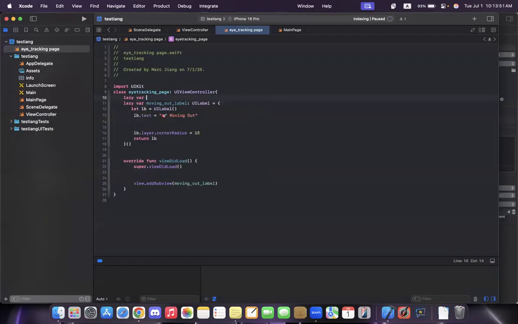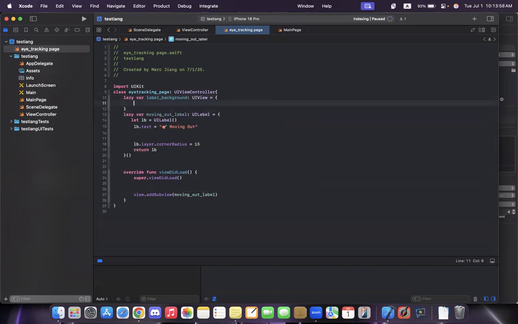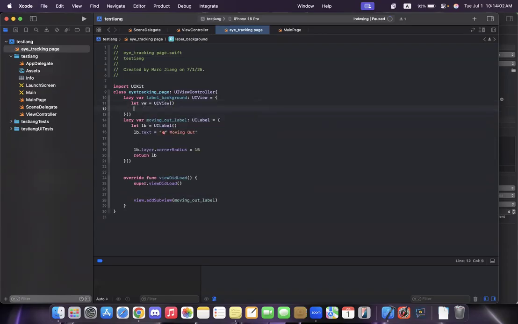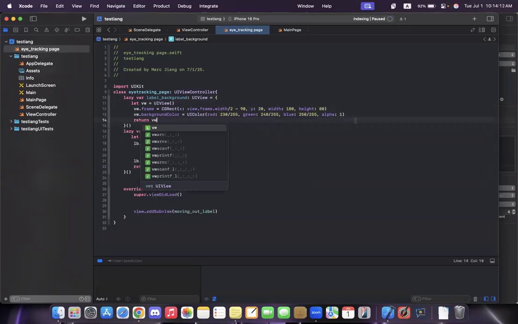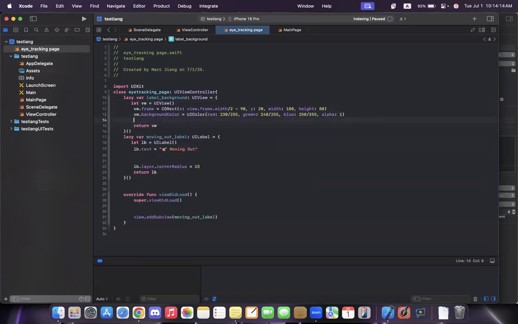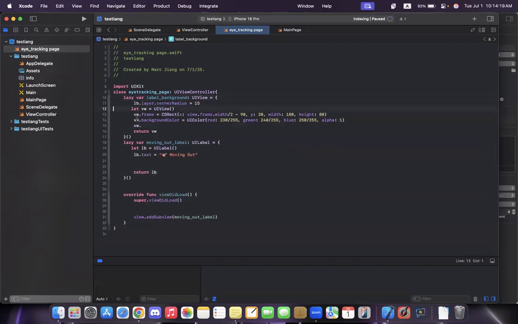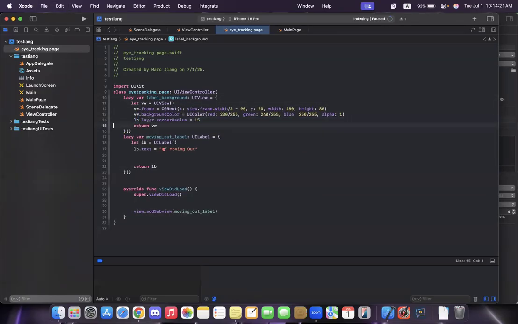So we can do, just create a background, make it a UI view. Just paste in the background color and the frame from earlier. We need this as well. Okay, so now we have that set up. So we'll put this in.